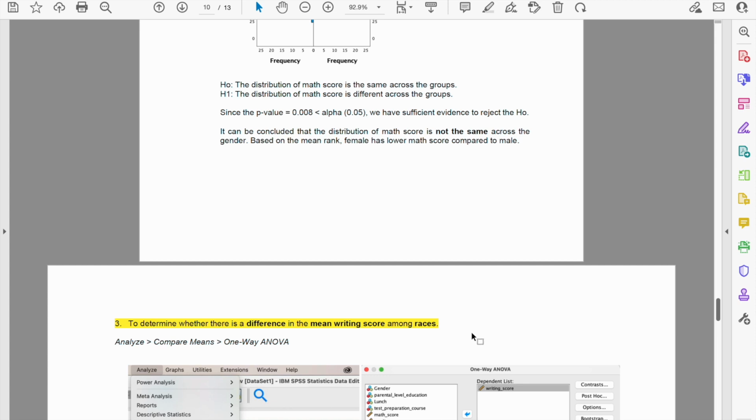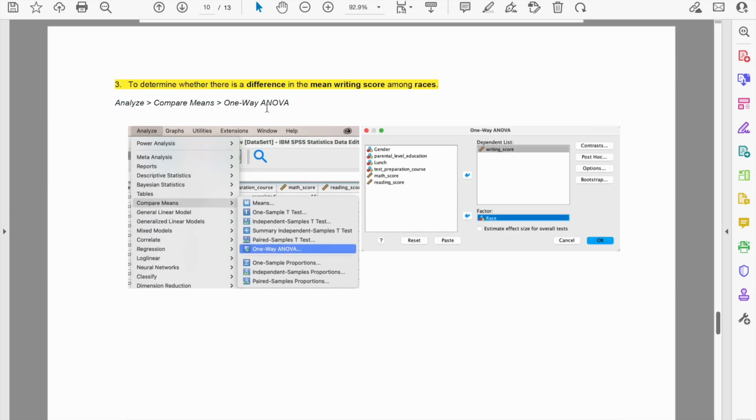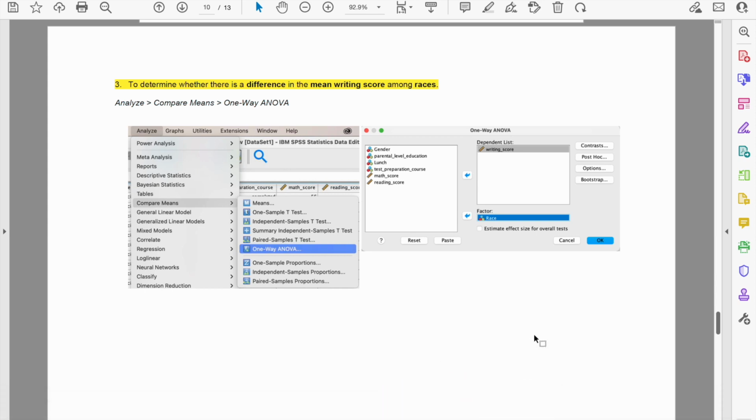Objektif yang kedua saya dah tunjuk untuk parametric and non-parametric. Now kita nak tengok objektif yang ketiga. To determine whether there is a difference in the mean writing score among races. So yang ni saya nak buat ANOVA. Why saya kena buat ANOVA? Sebab races kita tadi ada 5 group kan. So maksudnya ada 5 population. So kita nak compare, ada different tak in term of their writing score marks.